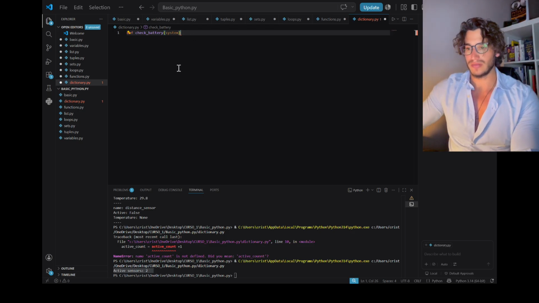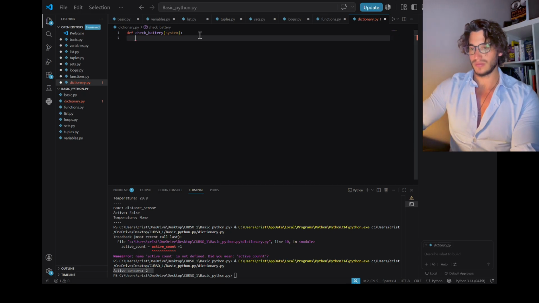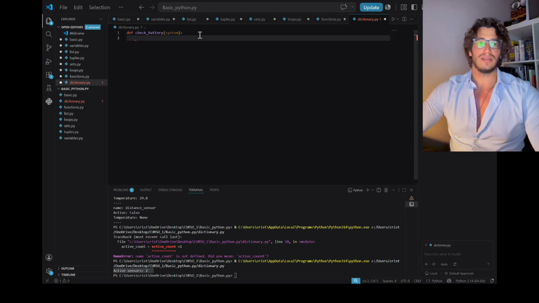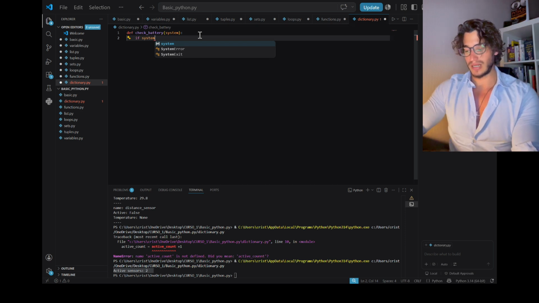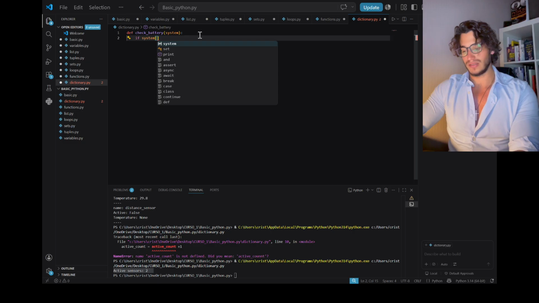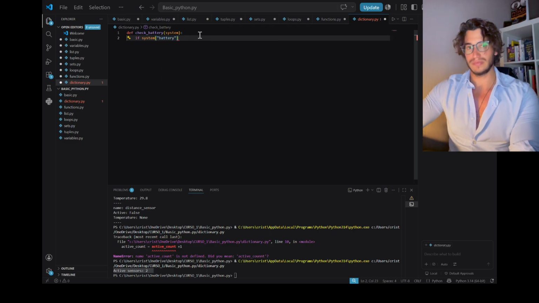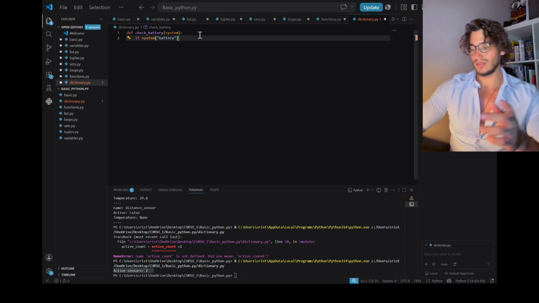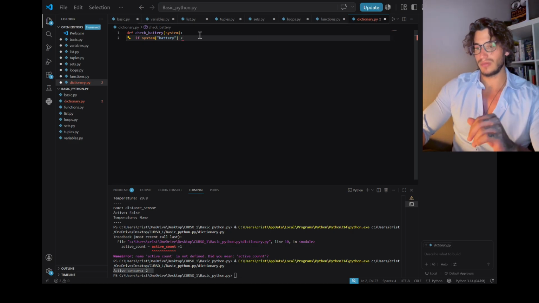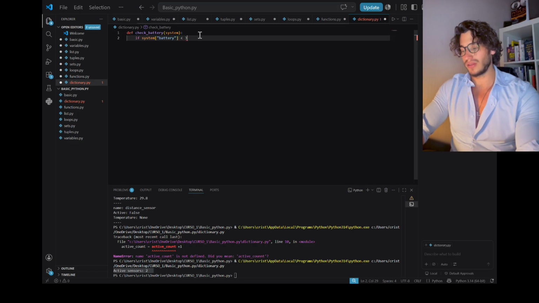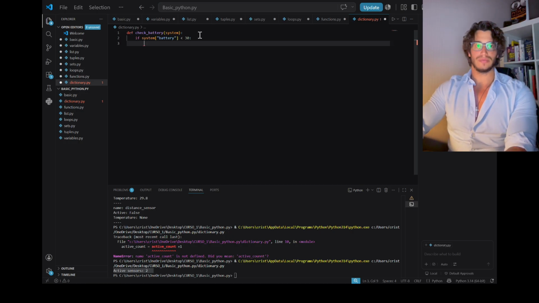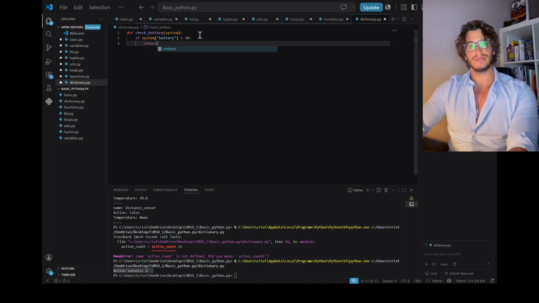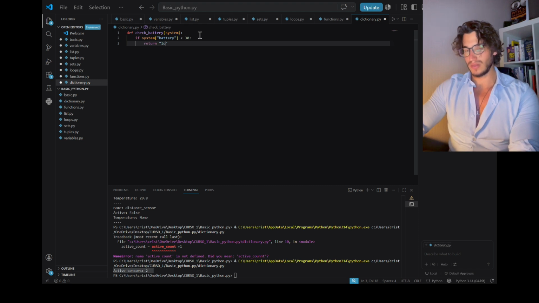Okay, give one parameter, and now we can say if system, if in the parameter that you will give me there is a key called battery, and the value of this key called battery is less than 30, I want to return low battery.